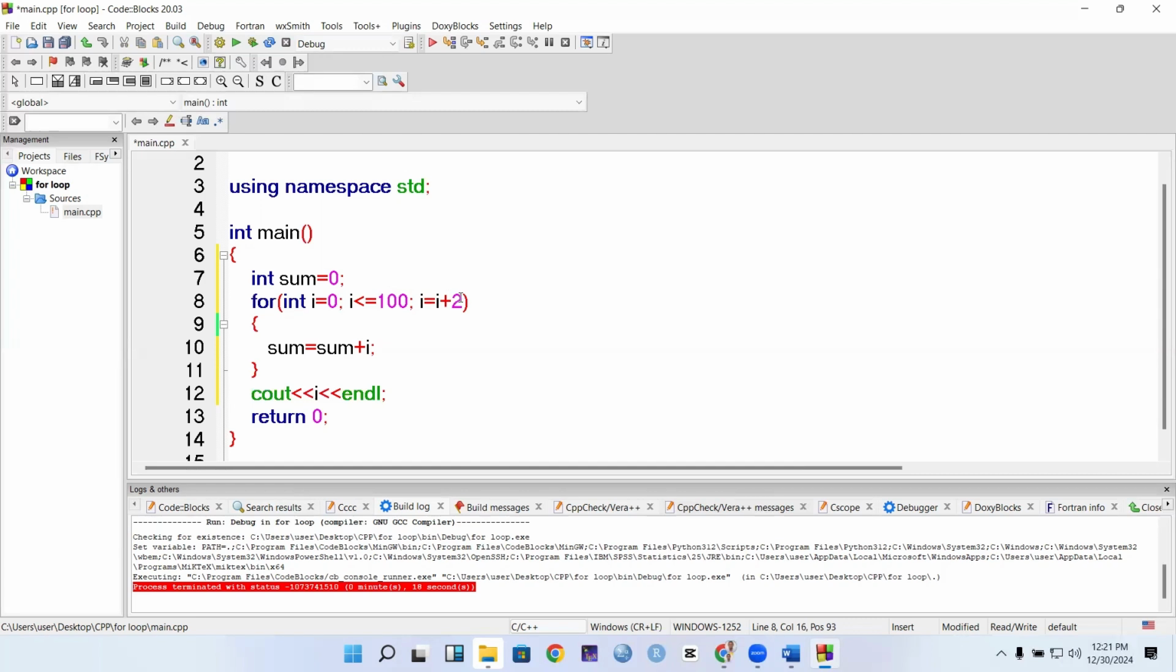And then I will update i by 2. It means I will add 2. So now i is equal to 2. Is 2 less than or equal to 100? Yes. Then add it or store it in sum. So sum at this time has 0 plus 2, it will be 2. And then I update this i again to 4. So it will ask, is 4 less than or equal to 100? Yes. Add it or store it in the sum. The previous sum was 2. I add 4, it will be 6.